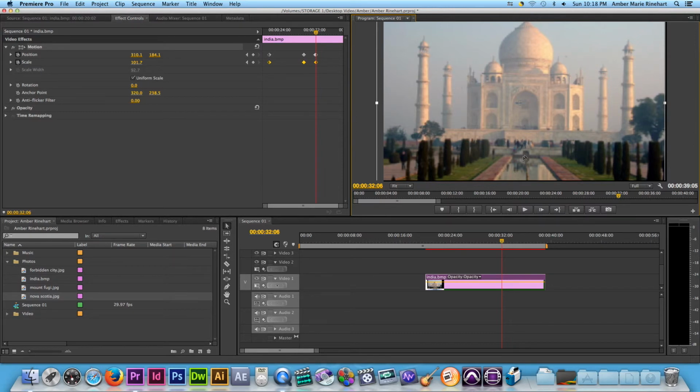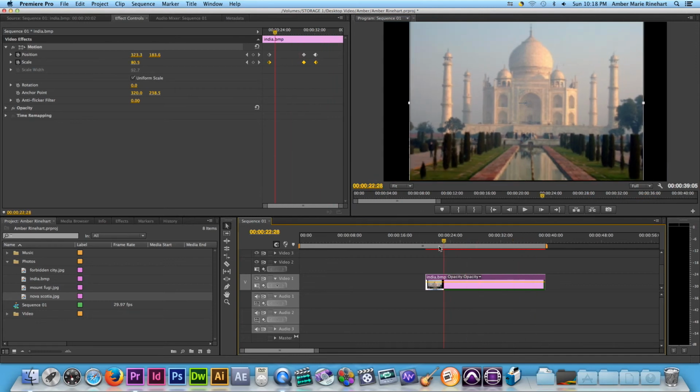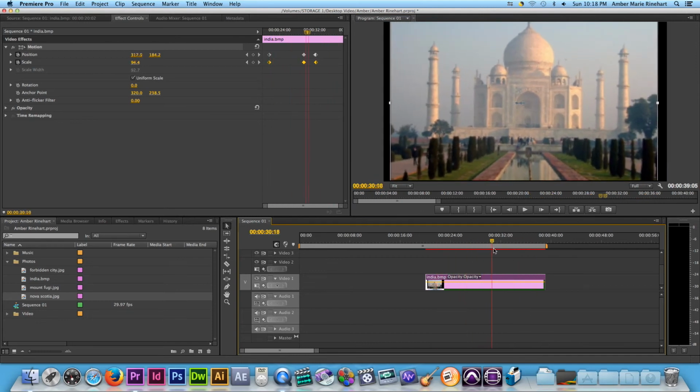And you really can make this look like as much as you want. You can make it look absolutely as crazy as you want, or you can make it look as subtle as you want. And that's all there is to adding your motion keyframes.